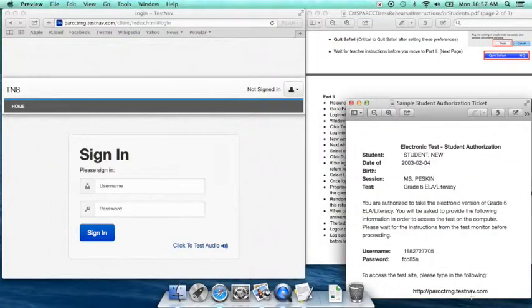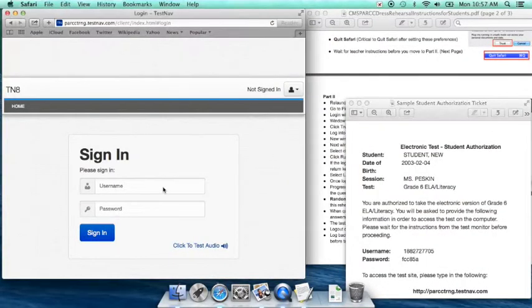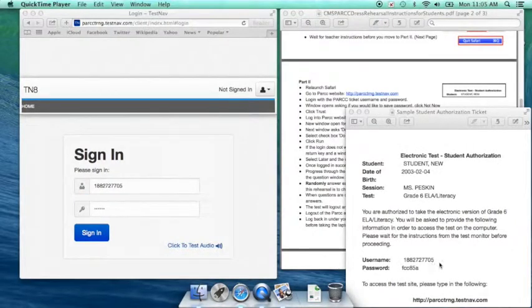The address for the Parcc website is on your authorization ticket. And I'm going to put in my username and password. Every student has a unique username and password, and it's not tied to your name, and your answers for this practice aren't being recorded. We're just trying out the software. So I'm going to press sign in.